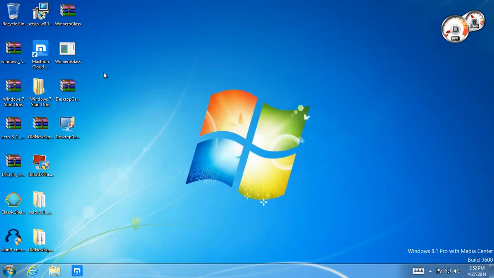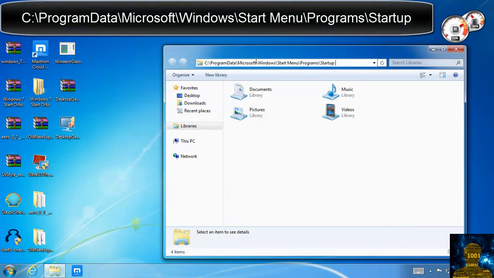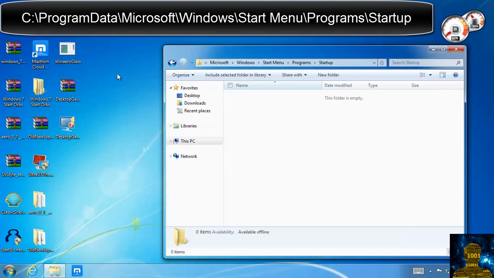If you want WinAero Glass to be enabled every time you log in, make a new Explorer window and copy the WinAero Glass exe file into C:/ProgramData/Microsoft/Start Menu/Programs/Startup.